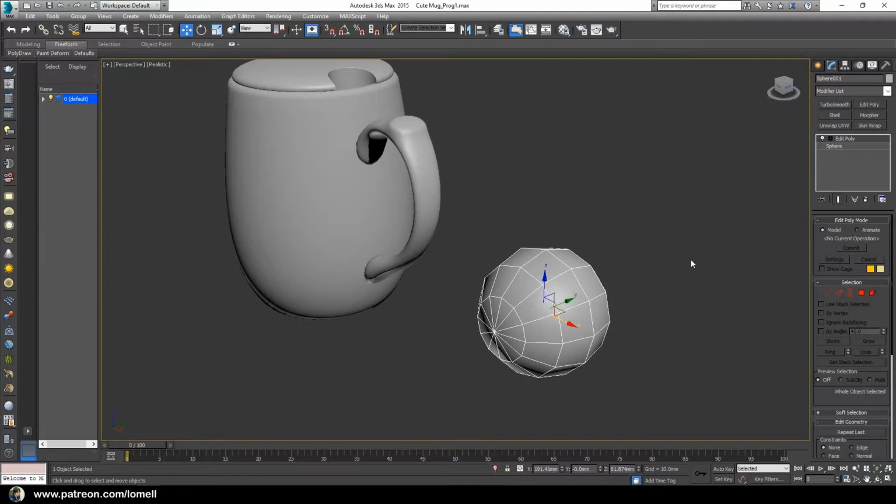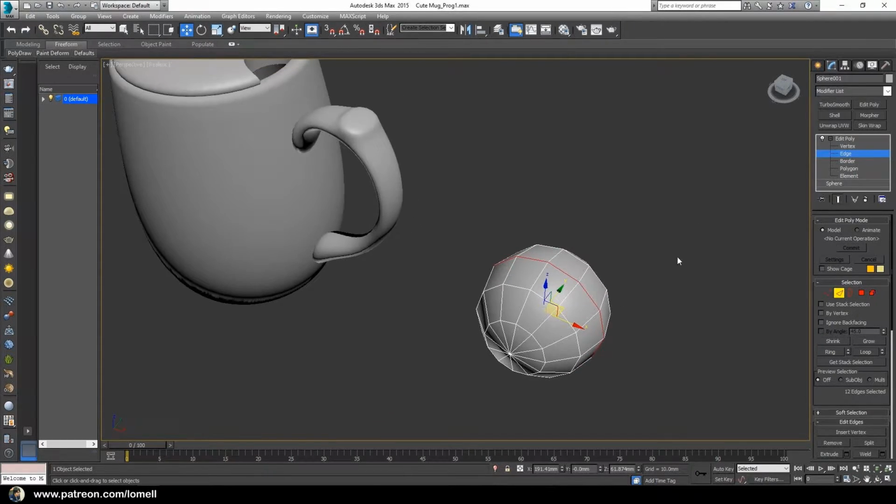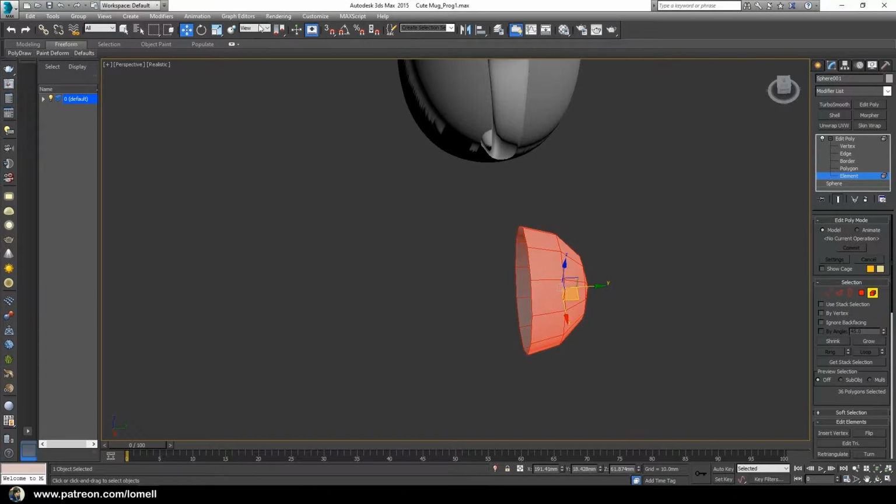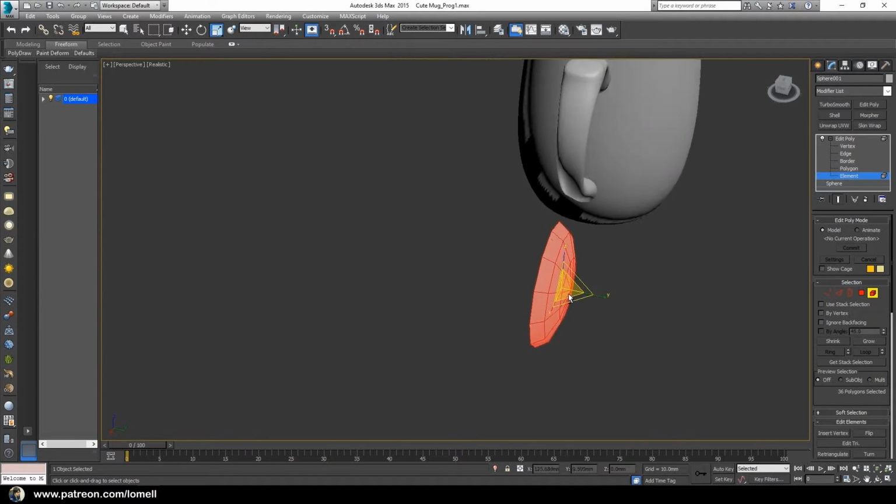And okay, I'm gonna expand this and let's enter into an edge mode. Double click this edge and right click and split. And let's enter into an element mode and select this element and press delete. Select this element and scale it in y-axis.